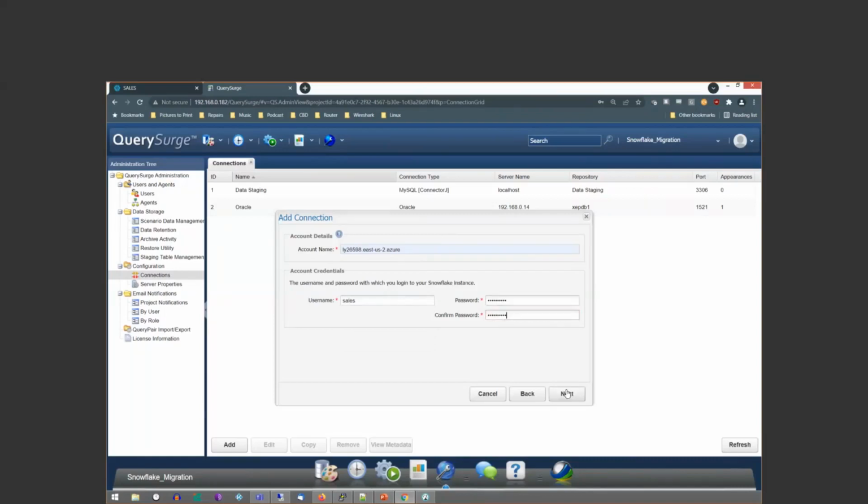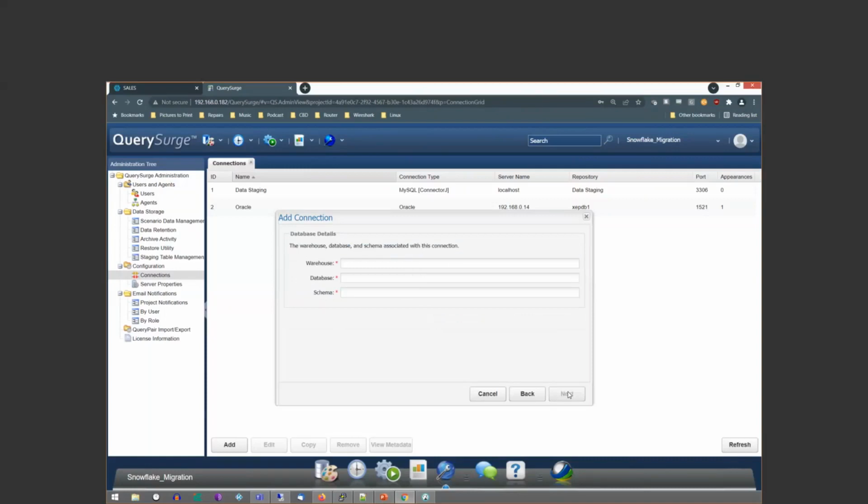And then on the next screen, it'll ask us some additional information about the particulars of the Snowflake environment to which we want to connect. Which warehouse do we want to connect to? What's the database to which we want to connect? And finally, the schema that we want to use that resides in our Snowflake warehouse.